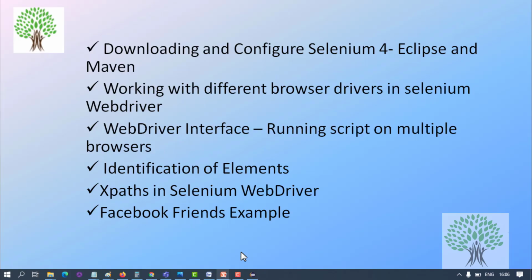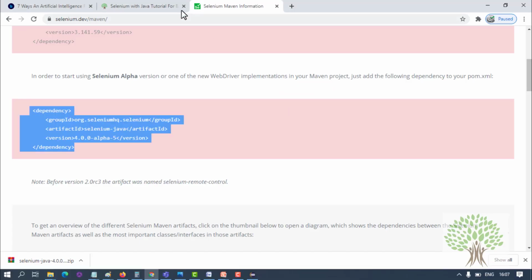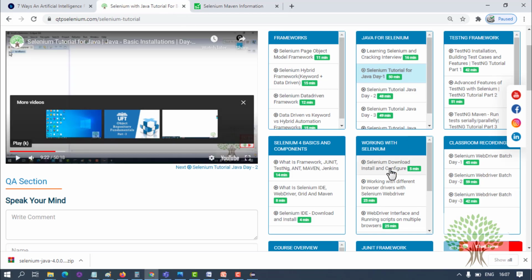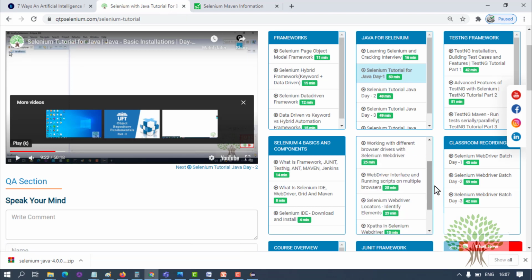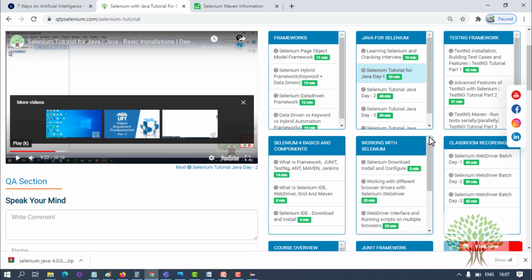Now the next thing is we have to see how to work with different browsers and all. On the free videos page over here, we will see now how to work with different browsers and running the scripts on multiple browsers. And we'll see how to identify elements using normal locators, XPaths, and we'll also write a script which will print the names of all your Facebook friends.